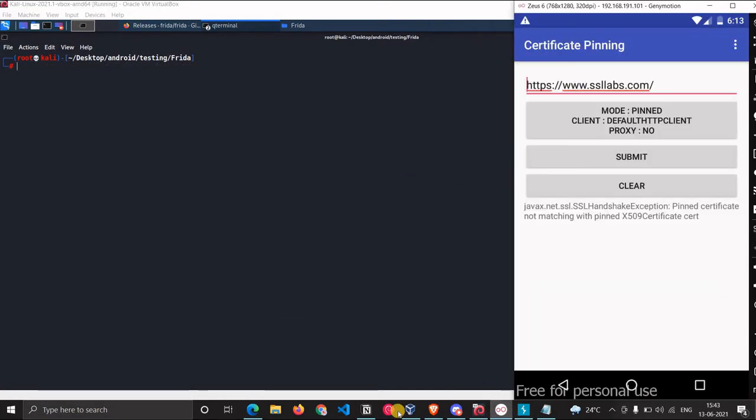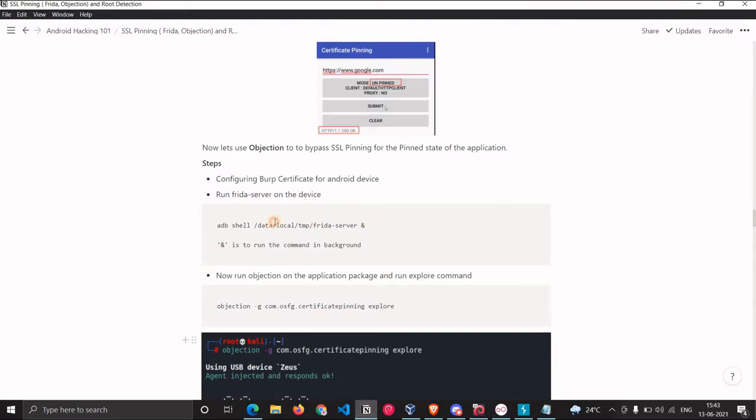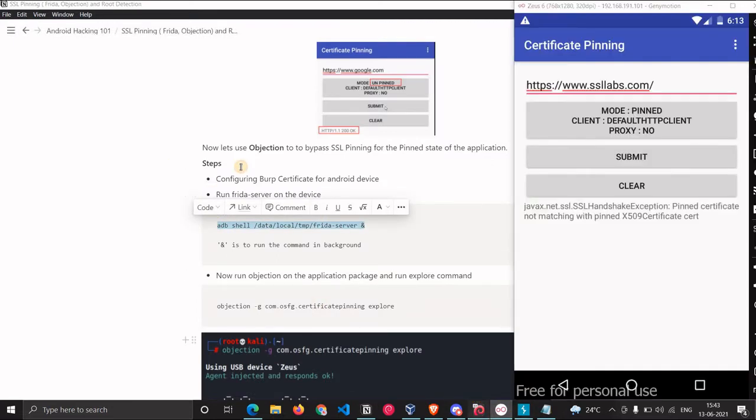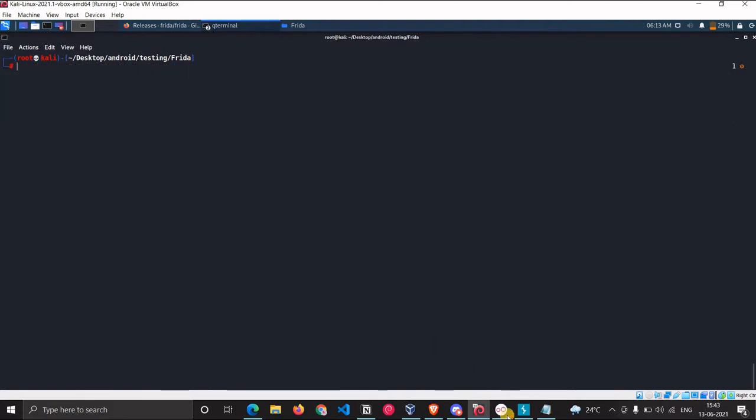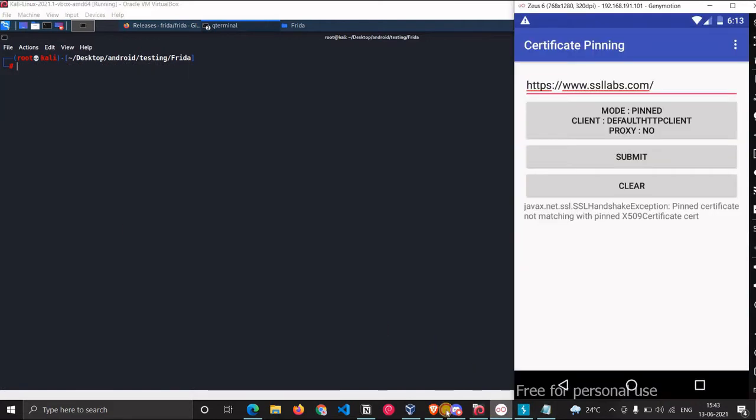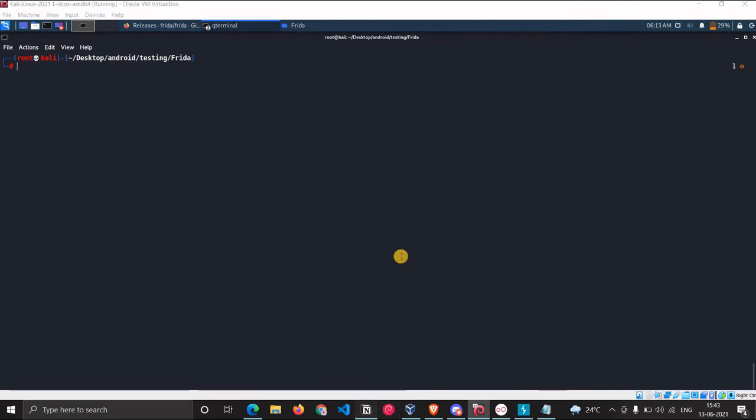Now we'll just run objection directly. The Frida server is running, so if you try to run it again, let's see what it gives. It gives me an error, address already in use, which means it is already running on the device.